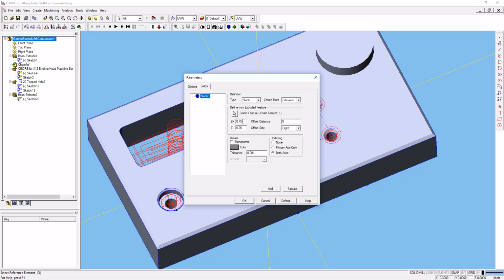You remember in the last lesson we assumed that the top of the stock material was going to be at this plane right here, and we ignored the boss on the top of the part. We're going to go ahead and fix that. So instead of 0.75 inches, we'll say 1.125 inches.